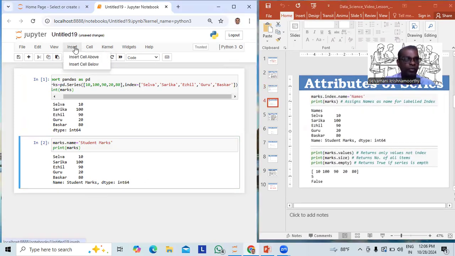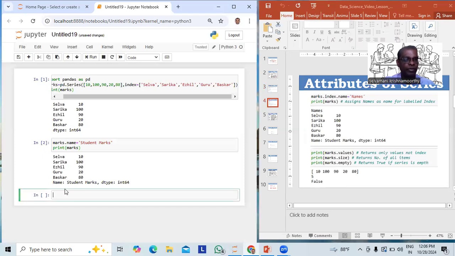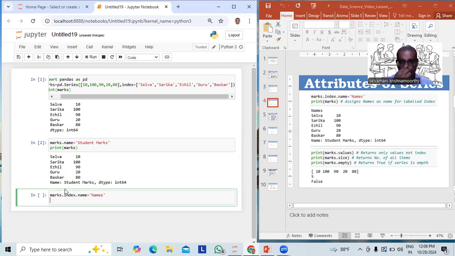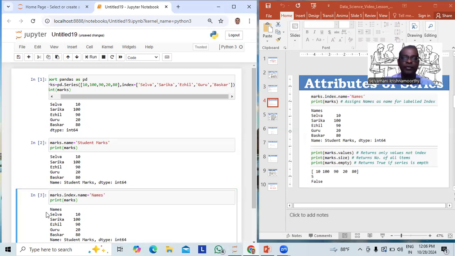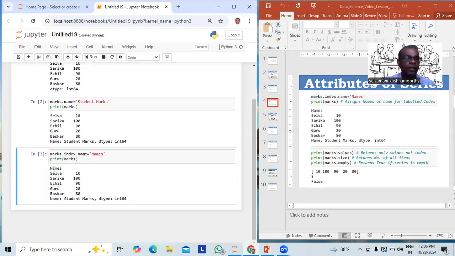In a similar way, I want to assign one name for this labeled index. Better I insert one more cell here. marks.index.name. So names is a name we are going to give for the labeled index. Let us check. See it here, names. So the new name is here, a new name for the labeled index. The student mark is a new name for the series index.